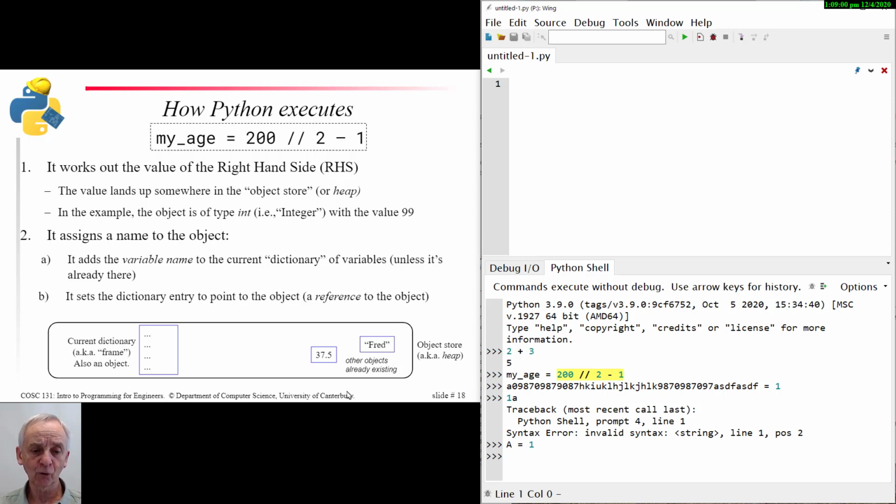So the object store has the current state of the Python program, which is a set of objects which have values, of course. I've shown a couple of stray ones here that I don't need, just to point out that at any time there's probably some other objects around, and there's one important object here called the current dictionary, also known as a frame, and it's an object too. It's a dictionary which lets the Python engine look up the value of any variable. Let's see this in action.